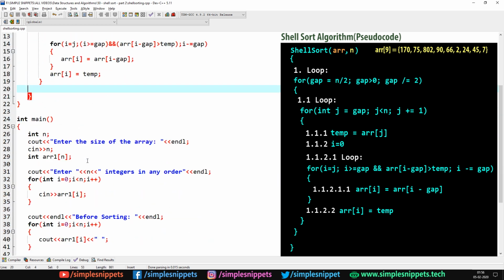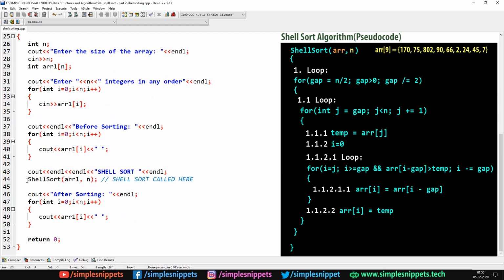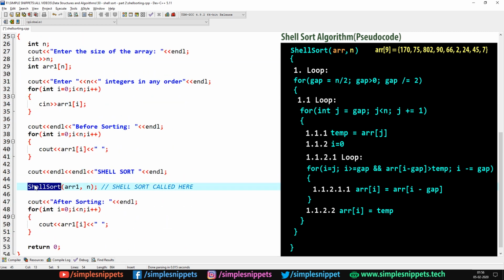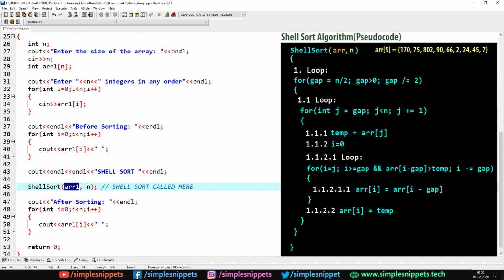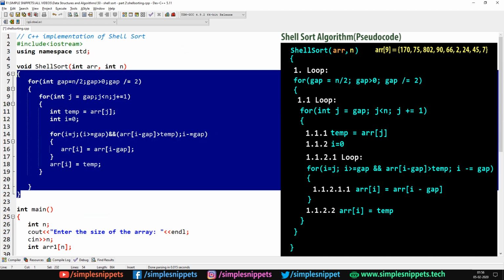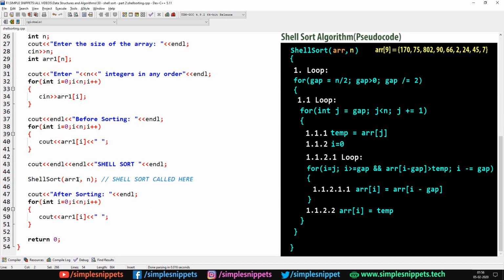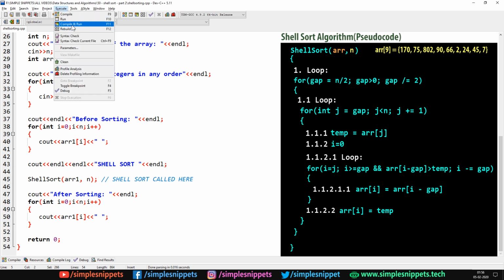Let's save this and let's see if this works. Come down to the int main, and this is where you can see we've called that shell sort function, the same name. We're passing ARR1 and n, which is the size, and that's what is calculated over here. Let's save this and let's see if this works. Go to execute, compile and run.